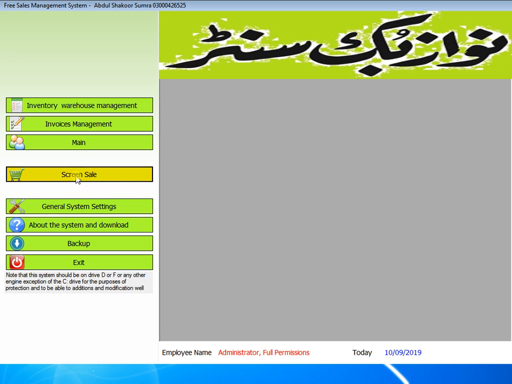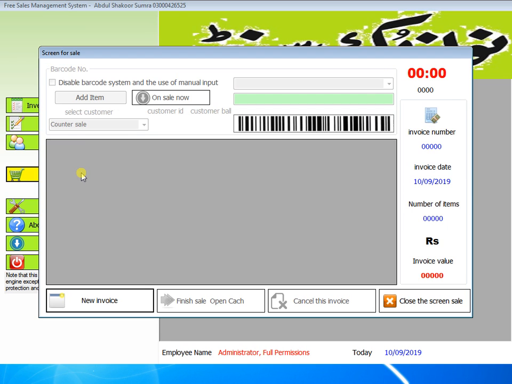So we are in our application. In the main display, you are seeing the Screen Sale button. Click this button and you will enter into the recording sale screen. Click it and the sale screen will open. As you can see, the screen is open here.